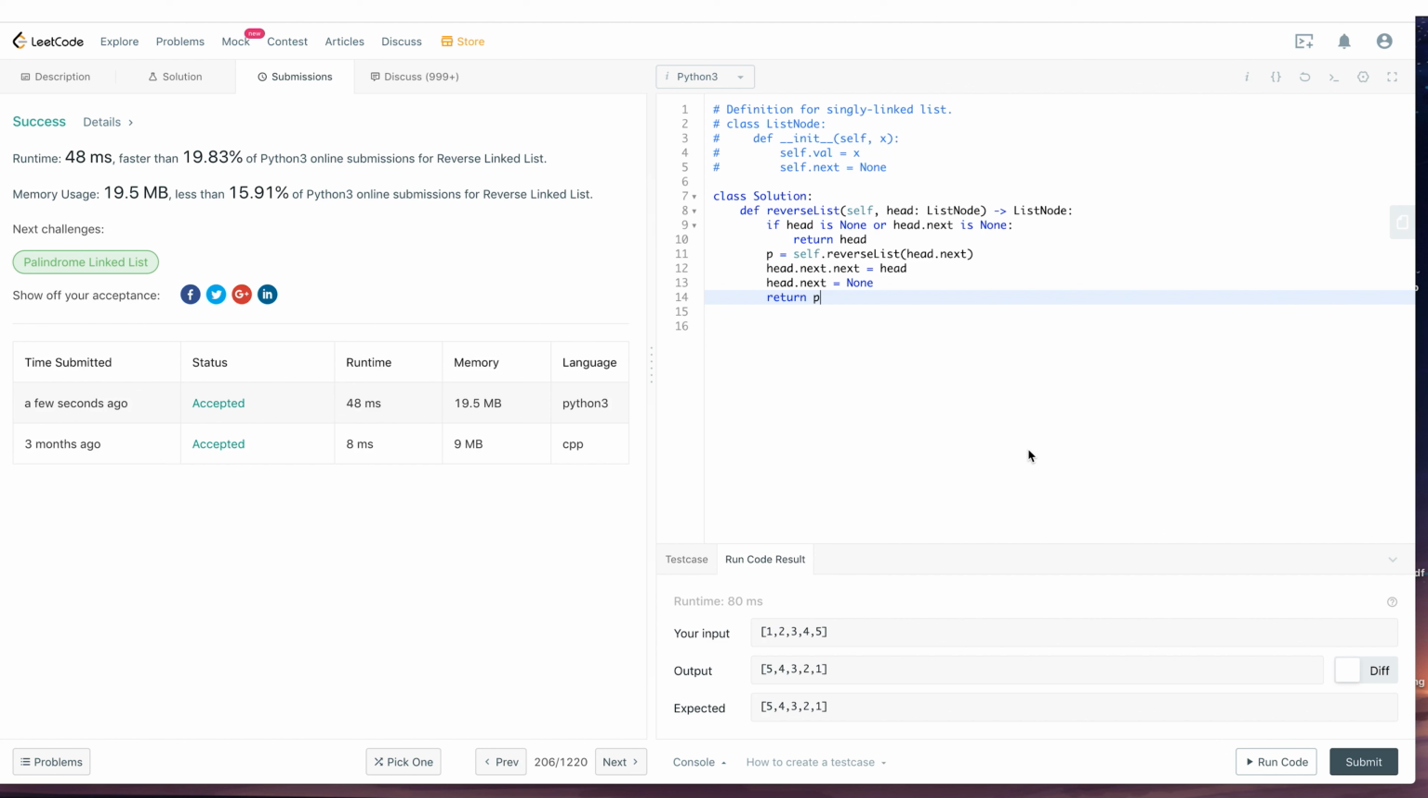So now we're going to do it iteratively. Let me erase this. Okay, so once again, we're going to redraw the list.